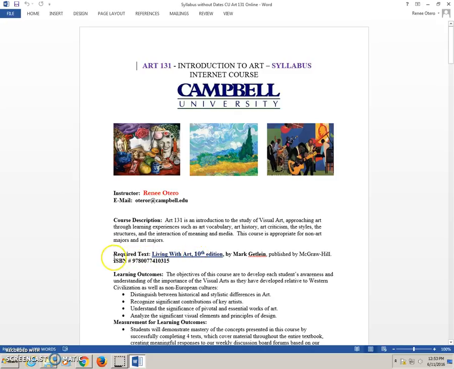Make sure that you get the right book. You don't need any of the extra materials that are offered with the book. You just need the textbook.